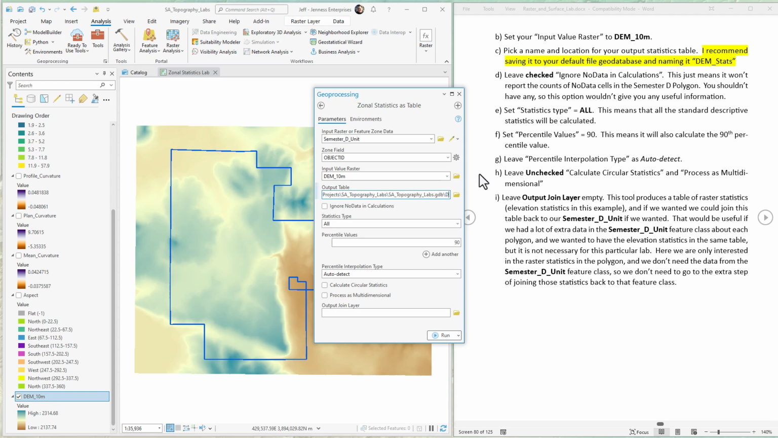DEM stats. We're going to leave the Ignore No Data in Calculations unchecked for now. This option means that if there were any null value cells inside our analysis area polygon, or if our polygon extended outside the extent of our rasters, the tool would not calculate any statistics at all for this polygon. It's a good option for us to have because it allows us to catch cases where there might not be enough data to generate good statistics for a region. But in this particular lab exercise, it really doesn't matter if we check the box or not because our polygon is entirely inside the extents of the rasters, so I'm just leaving it unchecked for now.